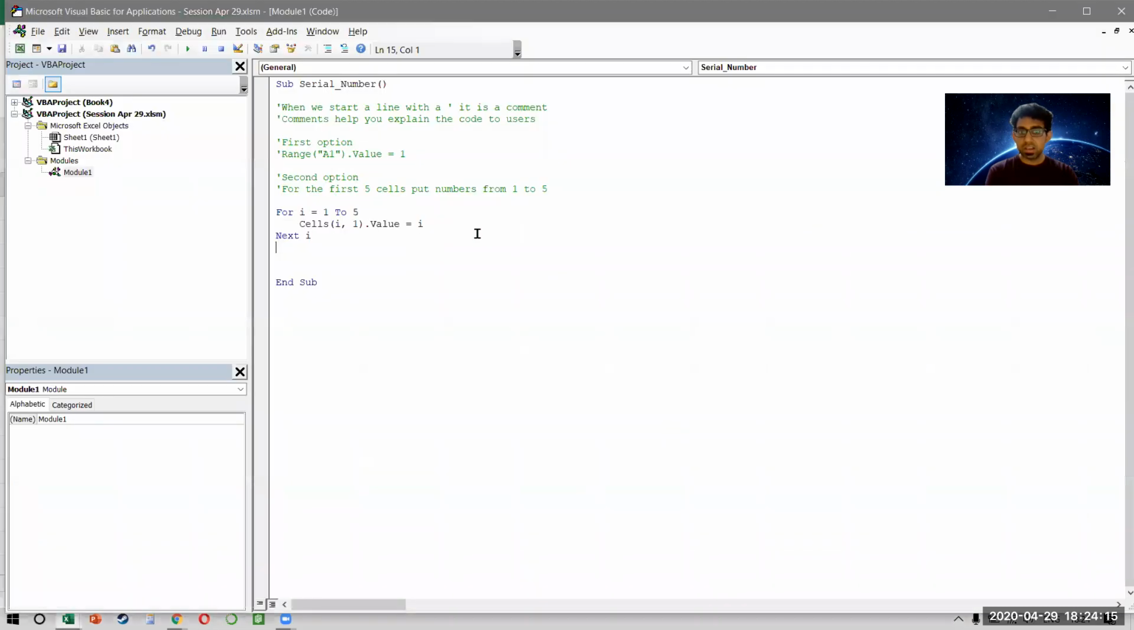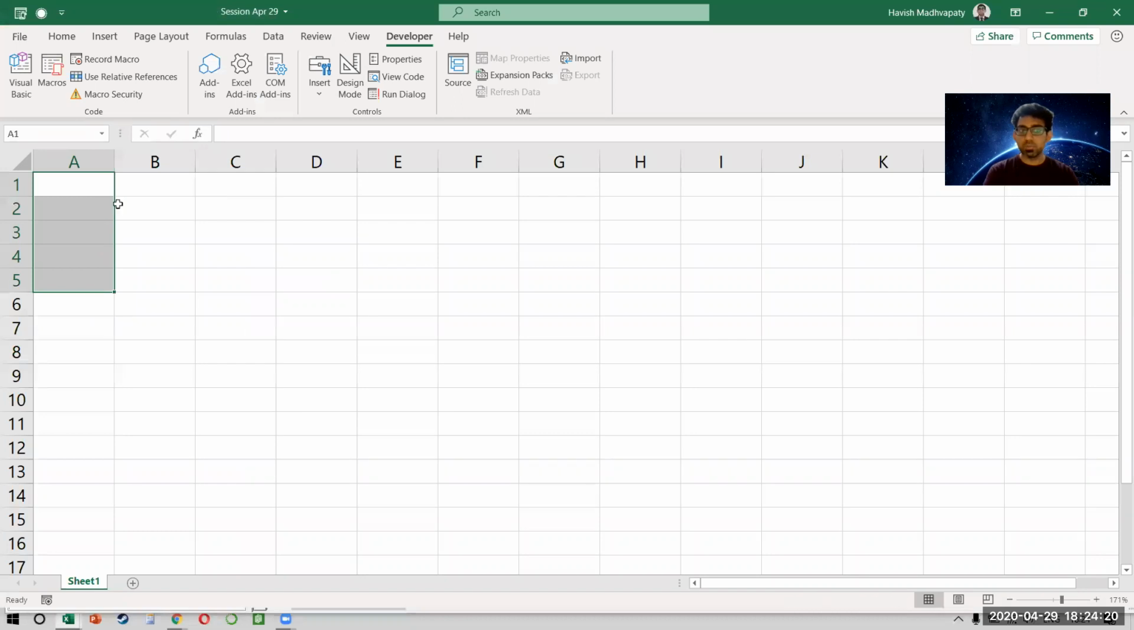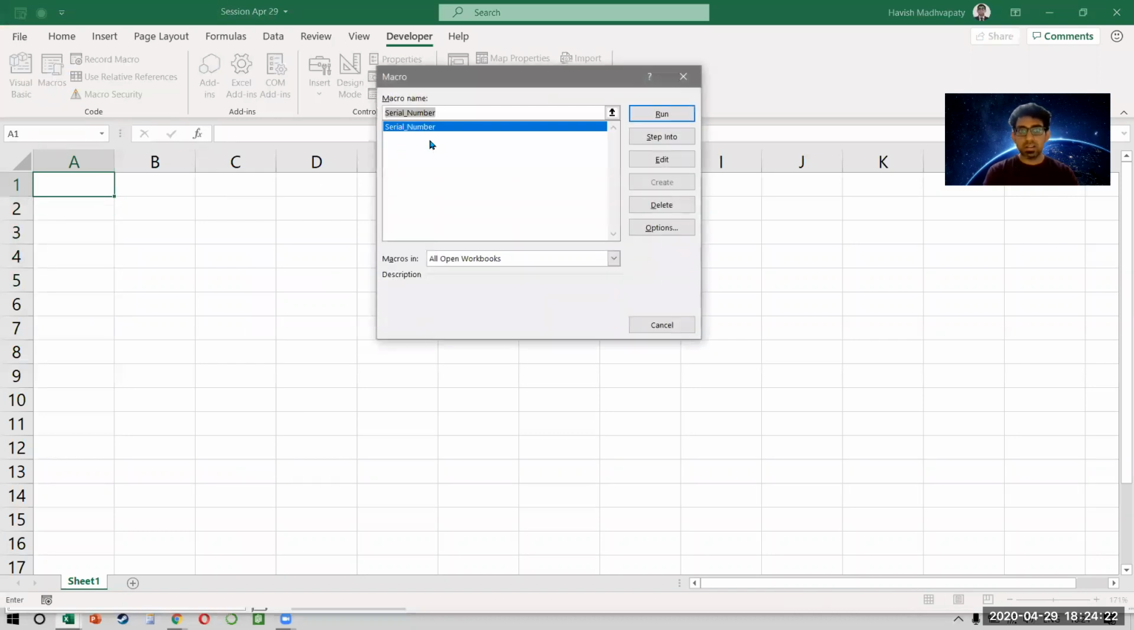So if you notice, if I make this 5 as, let's just say 50, right? I'll remove this, watch. Macros, serial number, run.